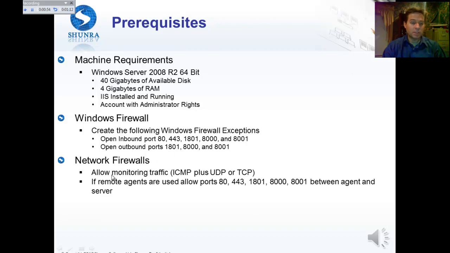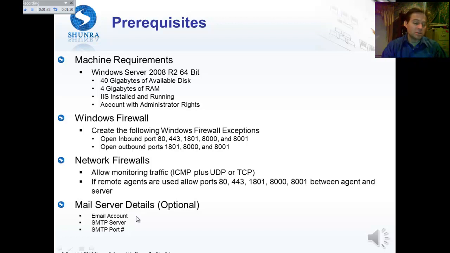For network firewalls, you need to open up remote ports 80, 443, 1801, 8000, and 8001, especially between the remote agents and the NetworkCatcher server. You also need to be sure to allow for the monitoring traffic that you want to measure between the NetworkCatcher server or agents and their respective endpoints. The mail server is optional. You can choose to let NetworkCatcher notify you of important activity, including user account resets, via email. You can choose to bypass that step when we get to it, but you need to have this information ready.